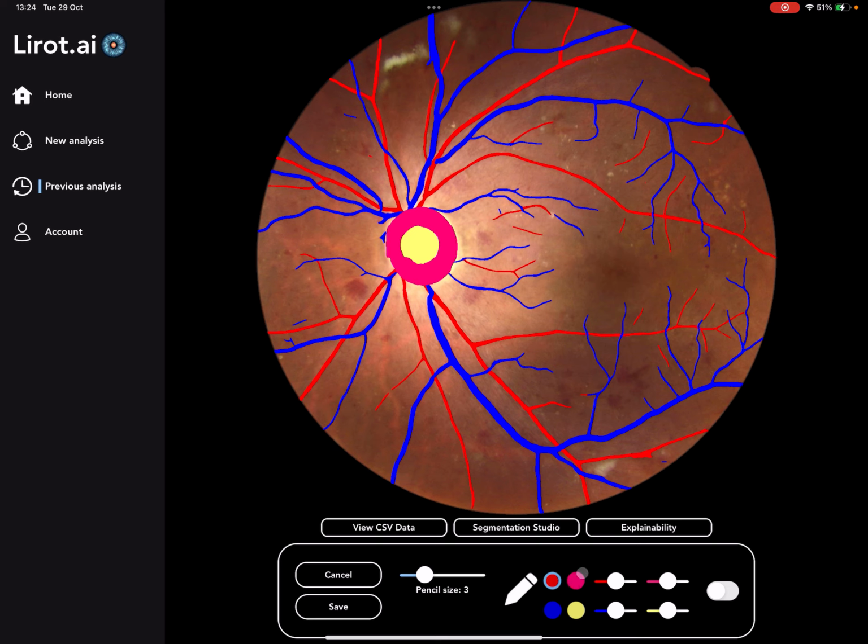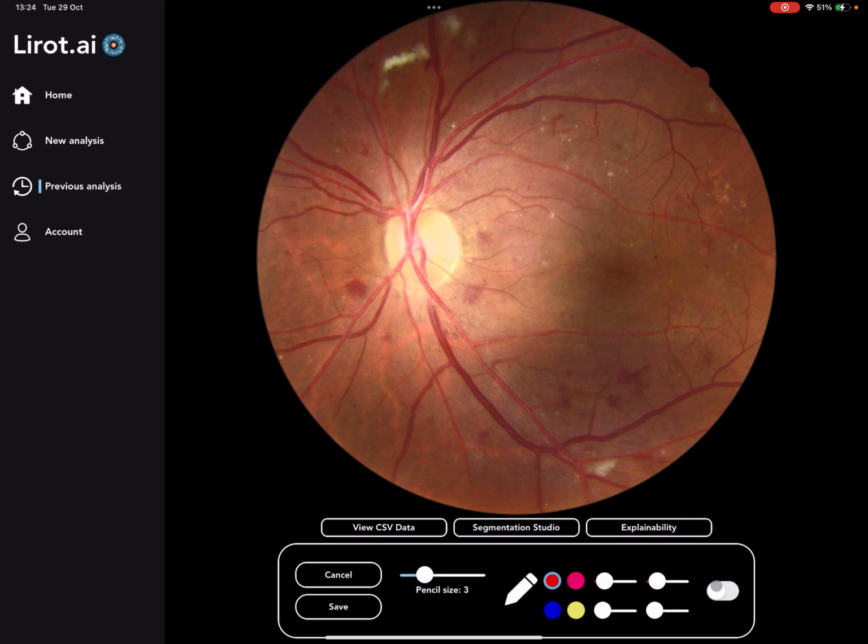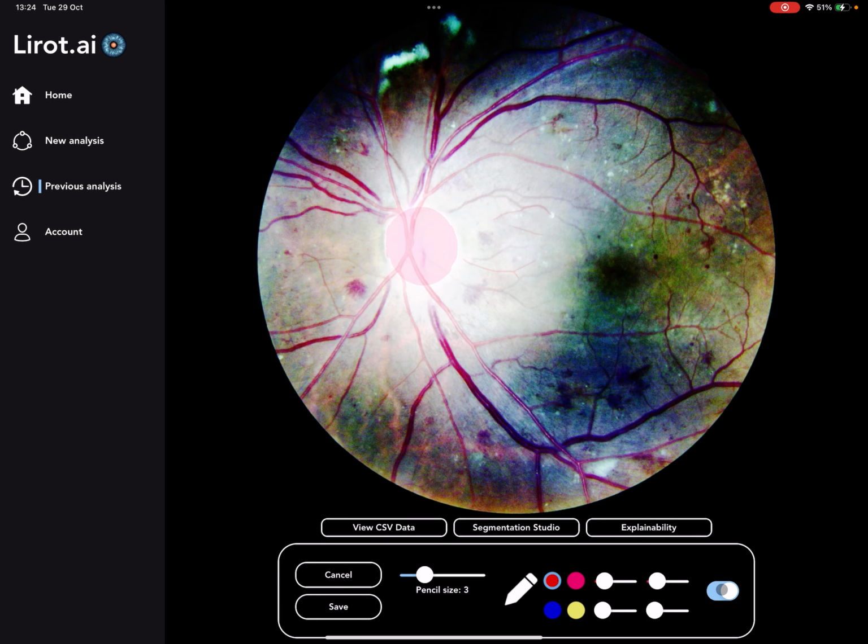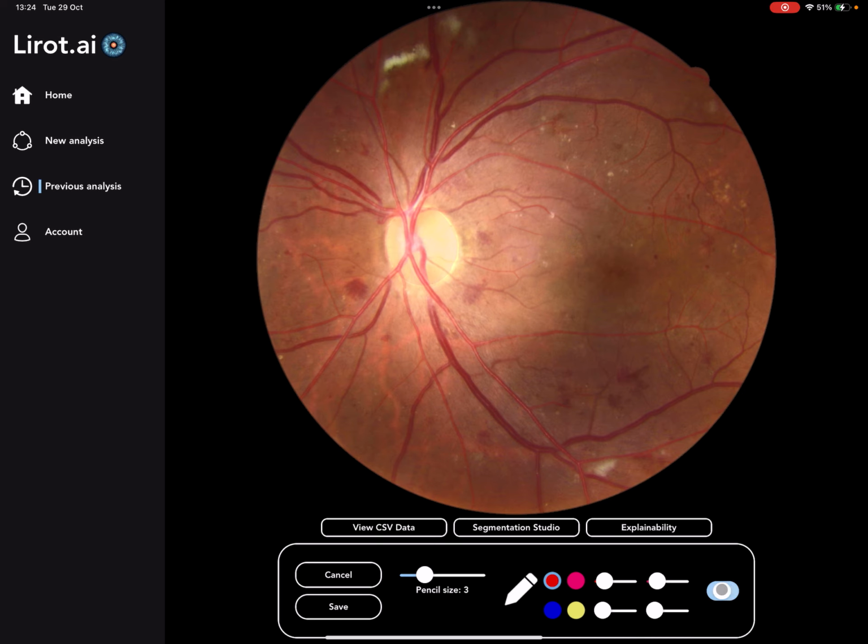Lastly, you can decide what you want to work on: the artery in red, the vein in blue, the optic disc in pink, or the optic cup in yellow. And after, you have some transparency controls that help you to better visualize what you need to work on by modifying the transparency. Finally, you can click on this to have more contrast. So let's say that we will modify the segmentation for the next image, and for now we are fine with the segmentation studio.